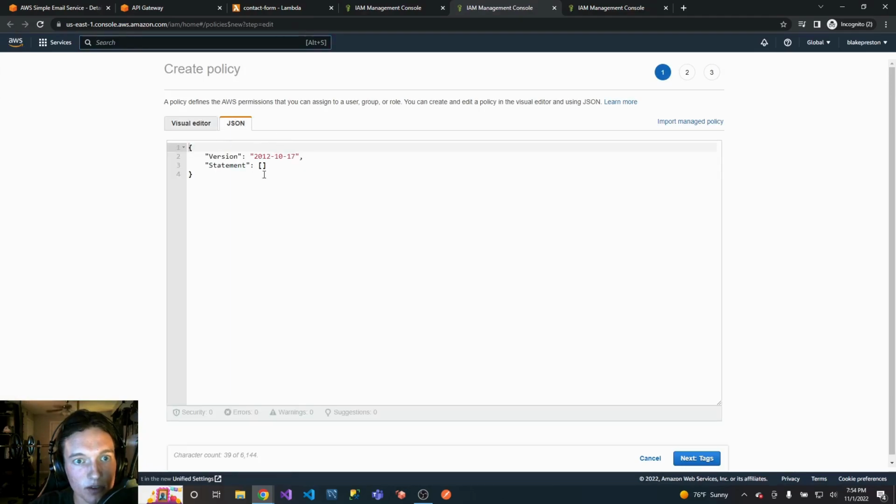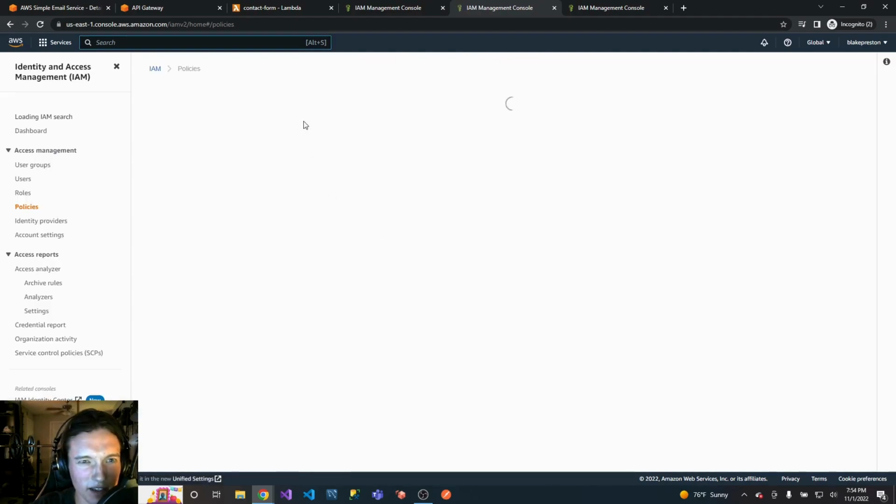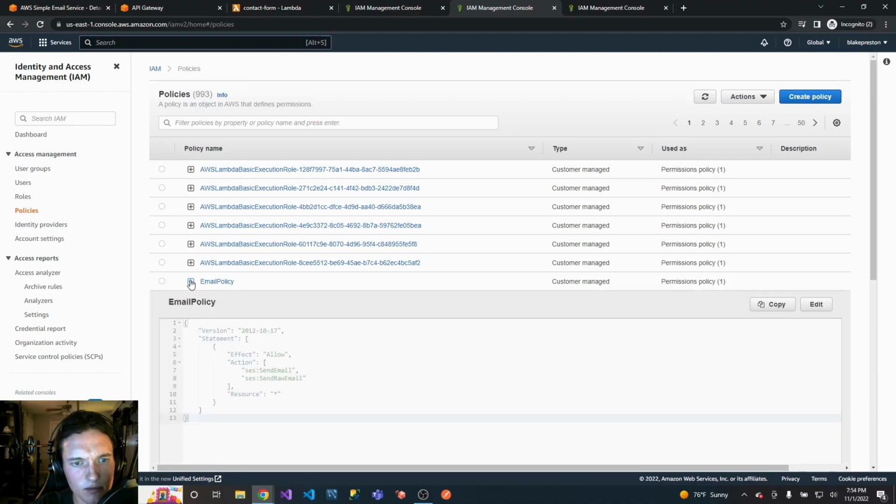When you do this, we're going to go with JSON. All you have to do is copy and paste this exact stuff that I put in here. Then you click next, next, next, and then it'll add that. But I don't need to do that because I already created that policy. So I can just add that same policy to this user role. So let's go ahead and click that.